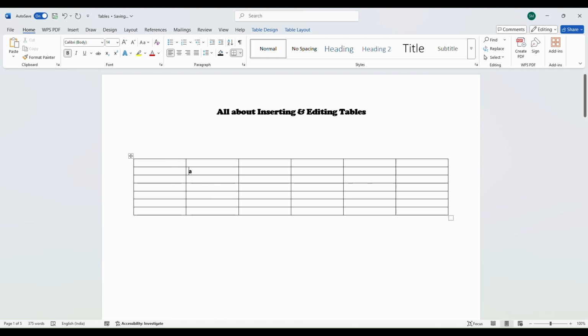Place your cursor and start typing content within each of your cells in this manner. This is the most common way of inserting a table. And if you're looking to delete any of the content that you have pasted, you can obviously place your cursor and click the backspace, or you can also select multiple rows and click delete on your keyboard.